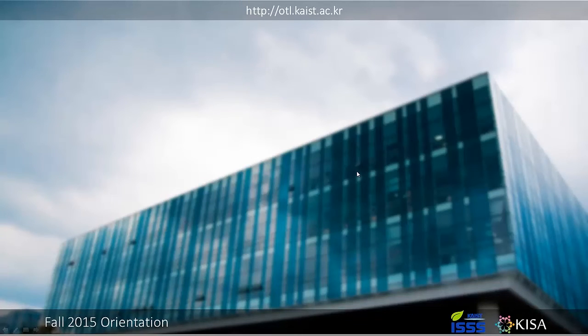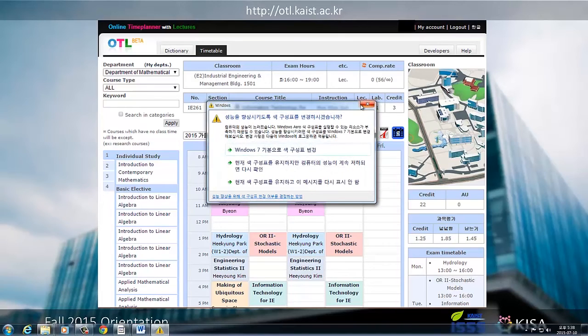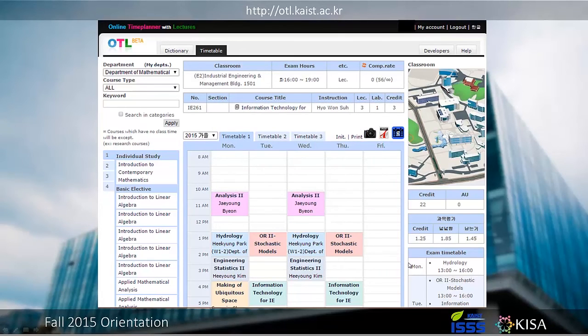Finally, OTL. OTL is a system you can use to plan your lectures. It's not official. It is not related to the academic system or KLMS. This is like your scratch board where you could add and drop courses and look at the exam timetable and just have an idea of what your weekly schedule would be. Again, you can log in with your portal ID and password to this system.